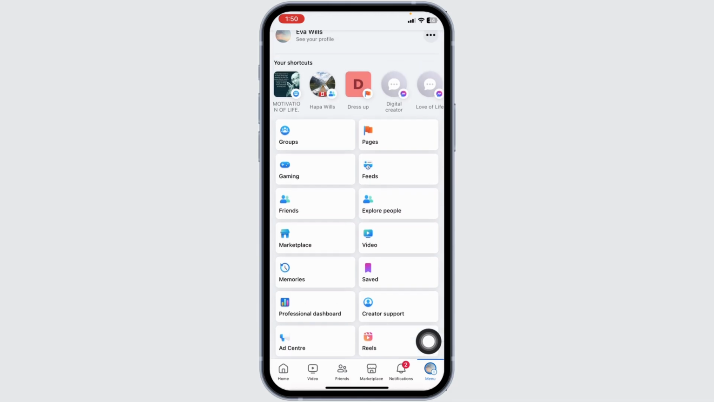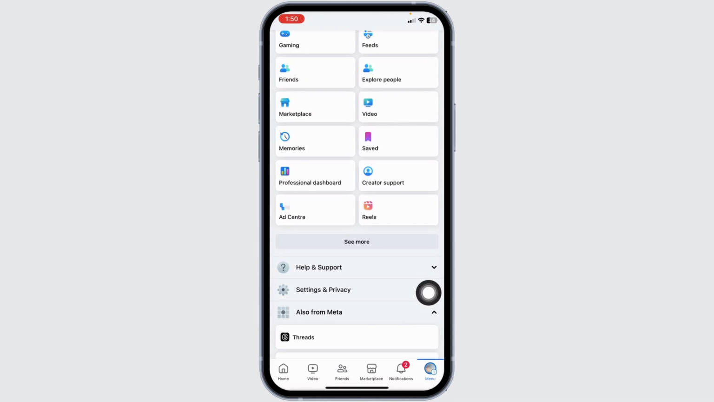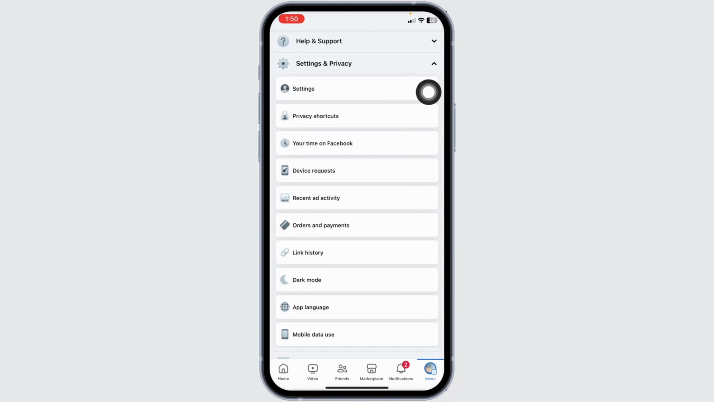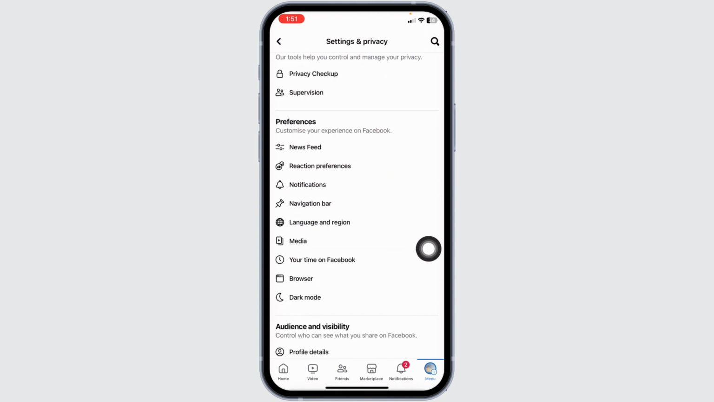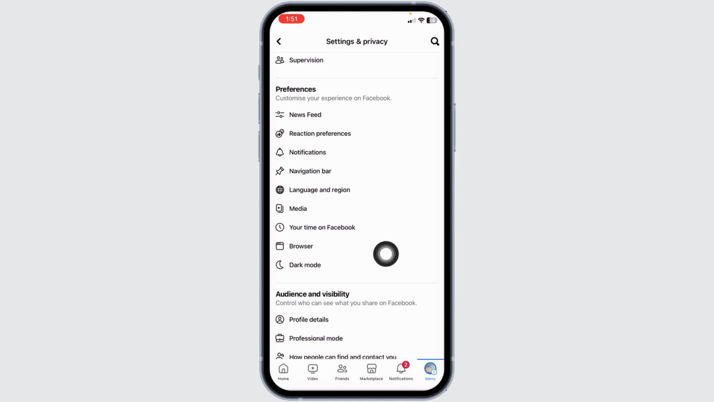Once you land on the menu page, scroll down. Click on the option Settings and Privacy. Open the option Settings. Now over here you're going to find different sections. Scroll down. Under Preferences you will find the option of Browser.